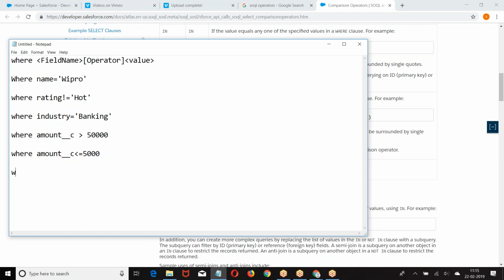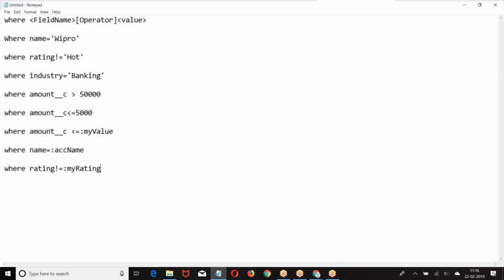In case you are trying to use a variable, then what is that? Operator, colon, variable. For example, where name equal to ACC, where rating not equal to colon variable. If you want to use your own variable, colon followed by the variable. I hope you are good with this.